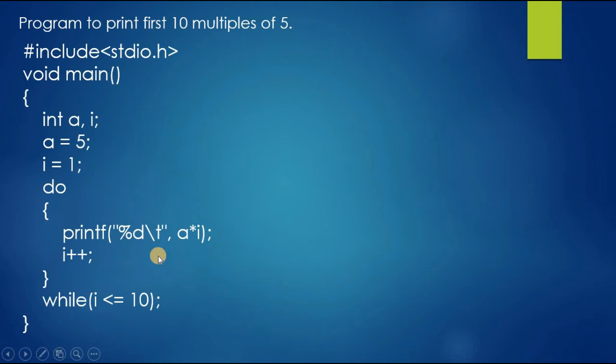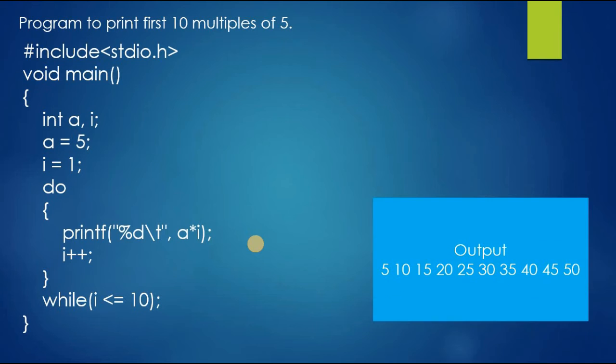How the program will execute here, that we will see, and after executing the program what output we will get. We will get the output 5, 10, 15, 20, 25, 30, 35, 40, 45 and 50. These are the multiples of 5. First 10 multiples of 5.